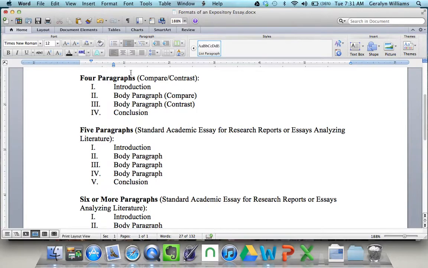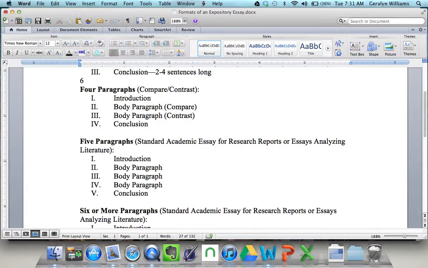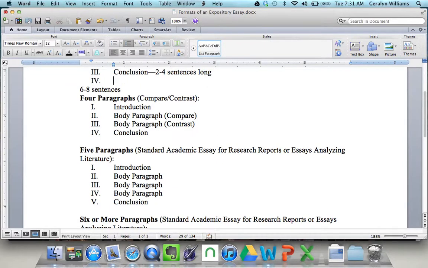The next kind of expository essay is the 4-paragraph compare and contrast expository essay. Everything from 4 paragraphs on down is going to be 6 to 8 sentences. Always. So it'll always be 6 to 8 sentences for every single paragraph once you hit this 4-paragraph compare-contrast essay.